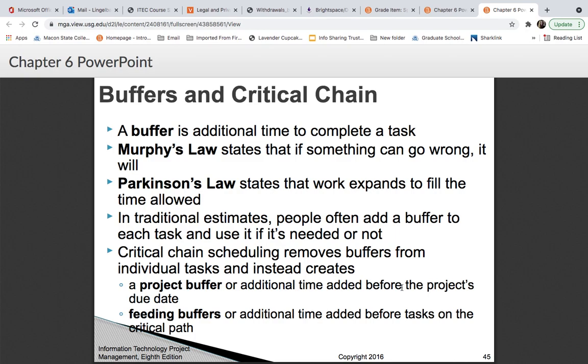Okay, so a buffer, you want to add a buffer into your schedule, and that's adding additional time to complete a task. So if you add a buffer there, then you're hopefully not going to go off schedule. And Murphy's Law states that if something can go wrong, it will. So you want to give yourself as much time as you can to be able to complete tasks.